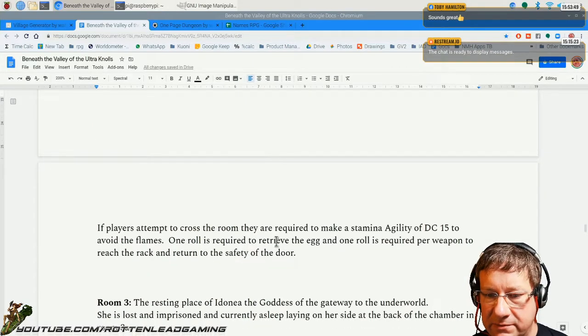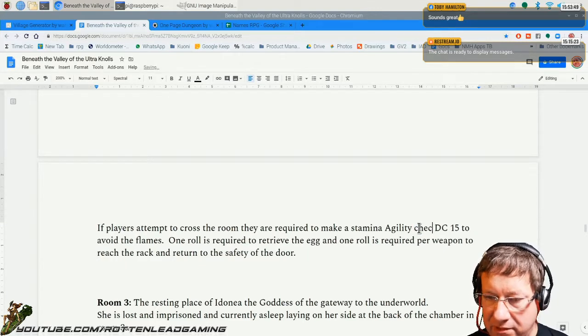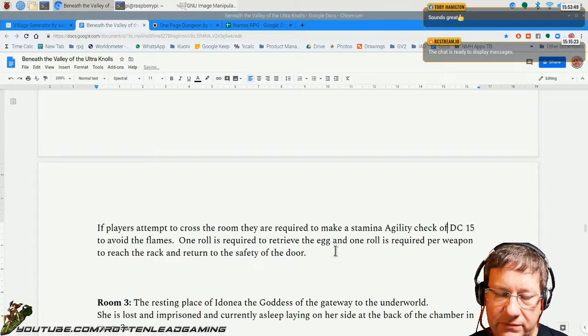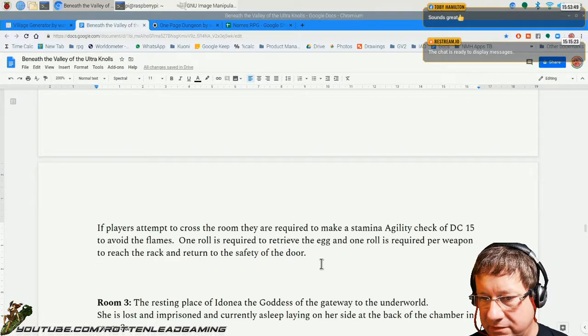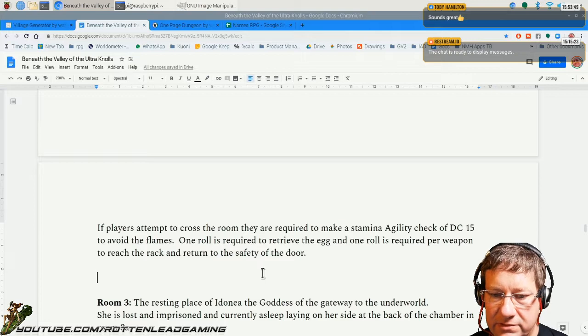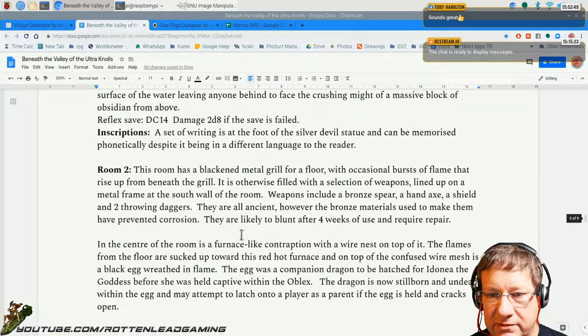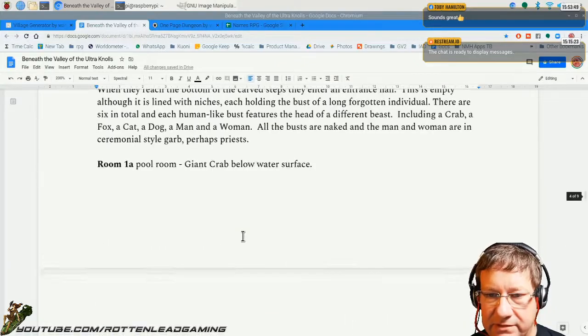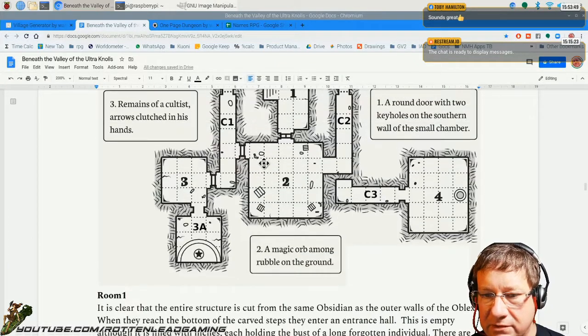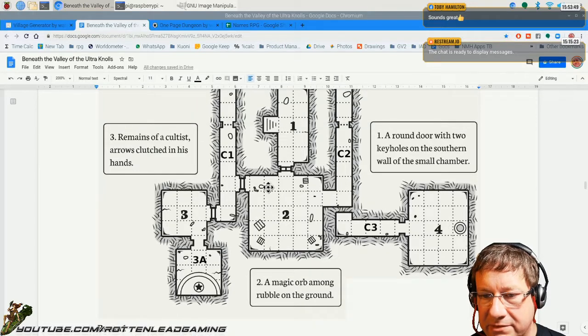So if the players attempt to cross the room, they are required to make an agility check of DC 15 to avoid the flames. One roll is required to retrieve the egg, and one is required per weapon to reach the rack and return to the safety of the door. So let's have a look again at room 2 in terms of other exits. I'll say that to actually get to either of these other exits will also require a single test, just to say.